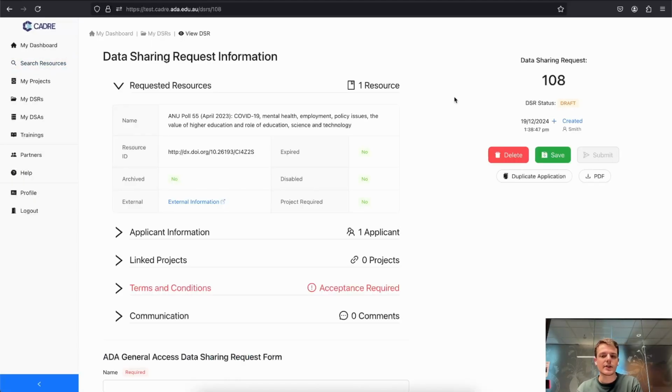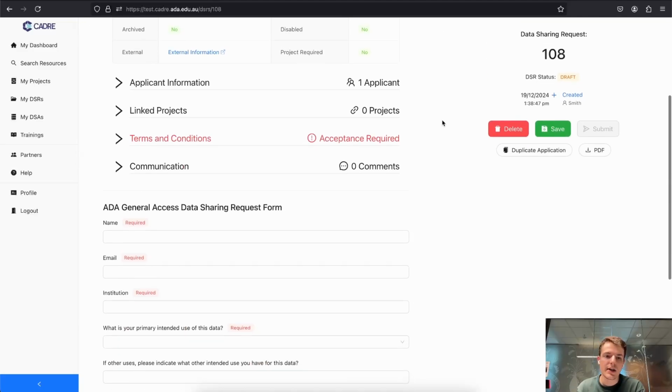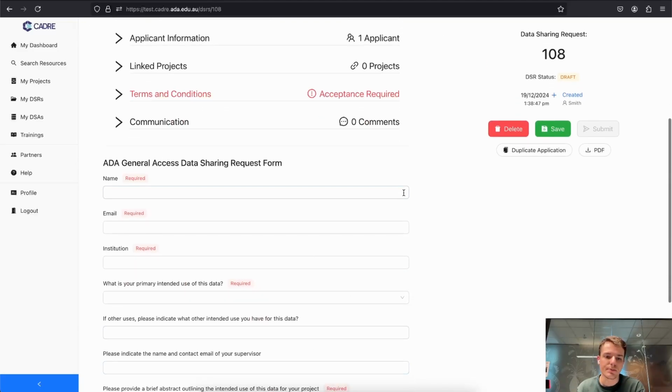Now that I've clicked the arrow, it's actually created a DSR for me, the data sharing request. This page is split into three sections, I'll say. This section here with all the expanders, this section on the right with the general information about the data sharing request, and further down the page, the form information.